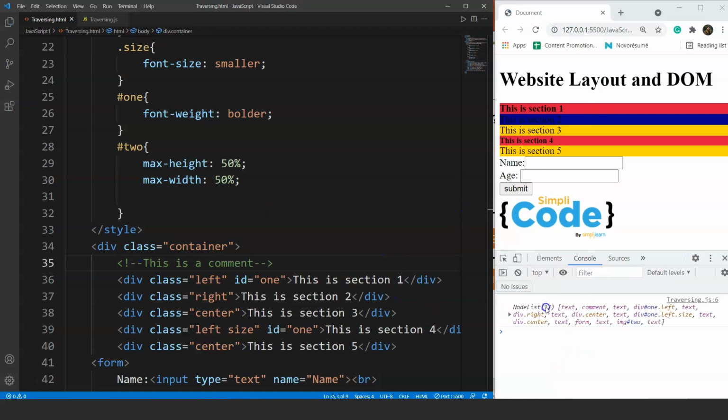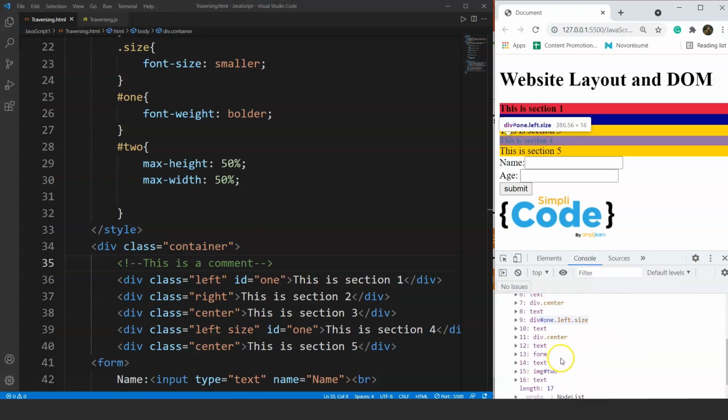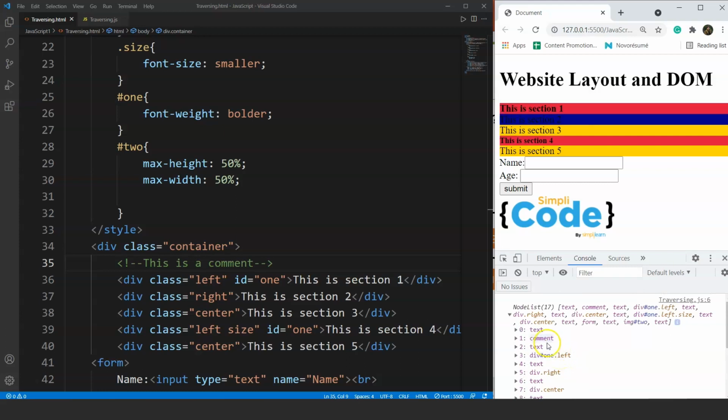So you can see the size changed to 17, right? Because 2 more lines were added to our code. If you look here, we have a comment here as well, and we have a text added here because of this new line. It will take this as a new line and print it as text. So this is how child nodes is different from children.